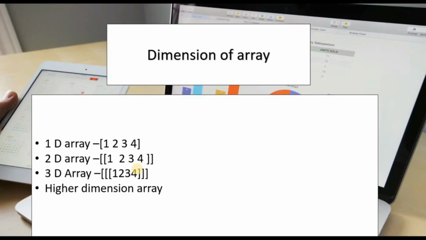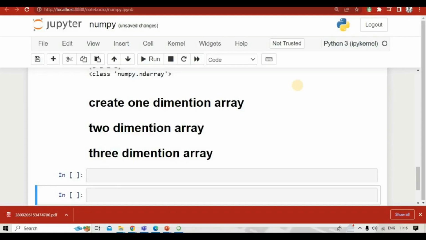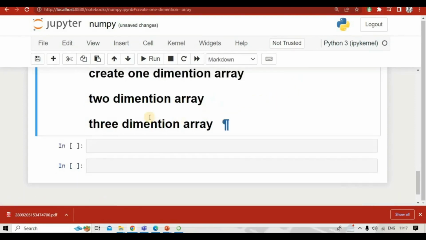So now friends, we will understand about dimensions of array in Numpy. We can have a 1-dimension array in Numpy, we can have a 2-dimension array in Numpy, and we can have 3-dimension arrays, and even higher dimension arrays in Numpy. So now let's go to our Jupyter Notebook and see how we will create this. So now we are in our Jupyter notebook screen, and we will create a one dimension array, two dimension array, and three dimension array. So how we will create it, let's see.